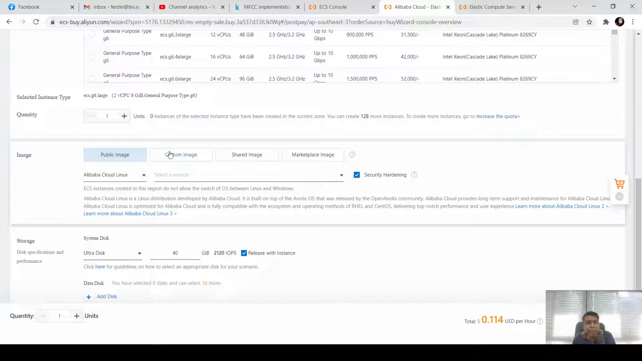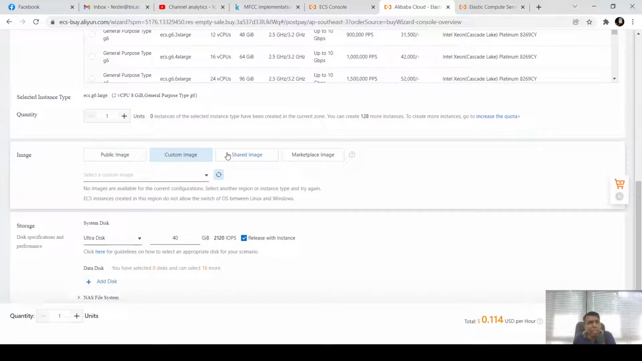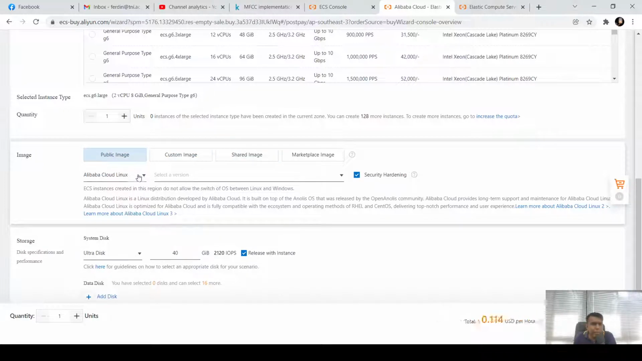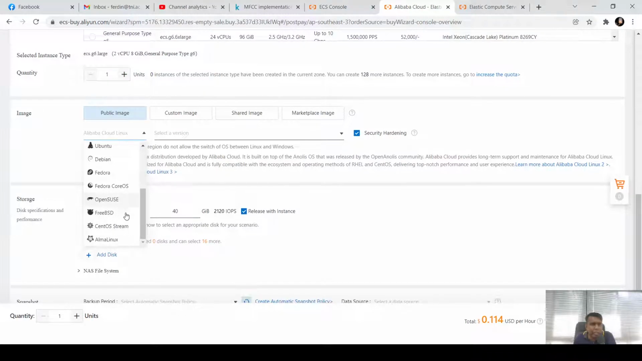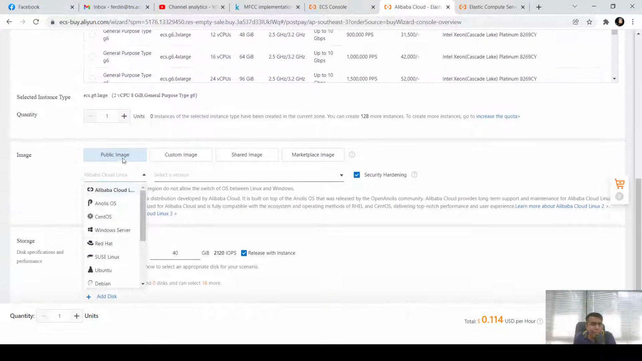So here we have the public image, and then you can have your own custom image, or your own operating system, or a shared image that you get from somewhere, or the marketplace image. In shared image, right now I don't have anything, so you can configure it later as well. In the public image you can see there are a lot of operating systems: Alibaba Cloud, Anolis OS, CentOS, even Windows Server, Red Hat, SUSE, Ubuntu, Debian, Fedora. Many of these operating systems are available, but I go for Alibaba Cloud Linux.